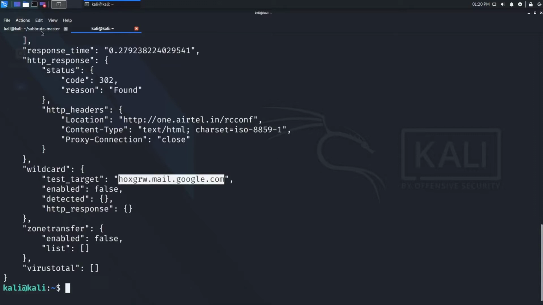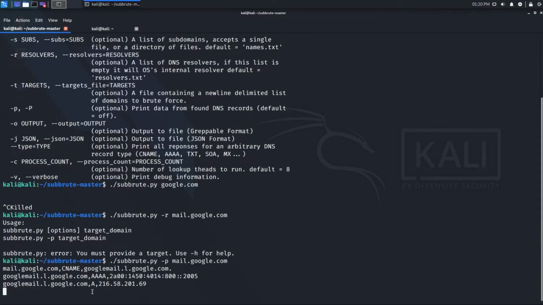Now I will go back to my subroot. Yes, subroot has started collecting some addresses, and it is collecting very accurate addresses. Here you can see the AAAA address, this is the IPv6 address for your google.com DNS. Then you have the A address, which is the IP address for Google mail, I think mail.google.com.